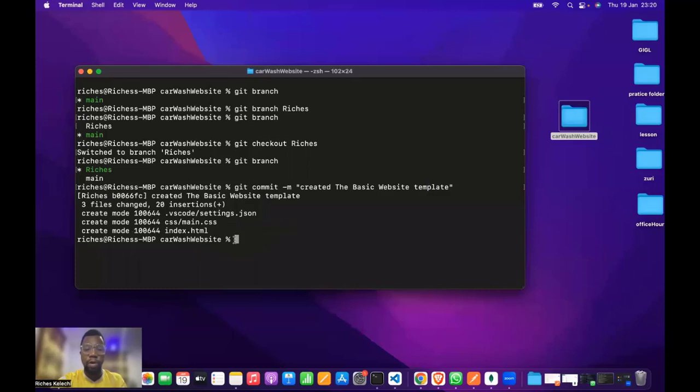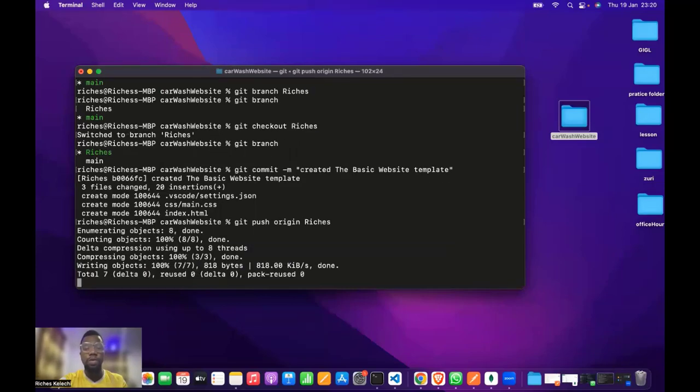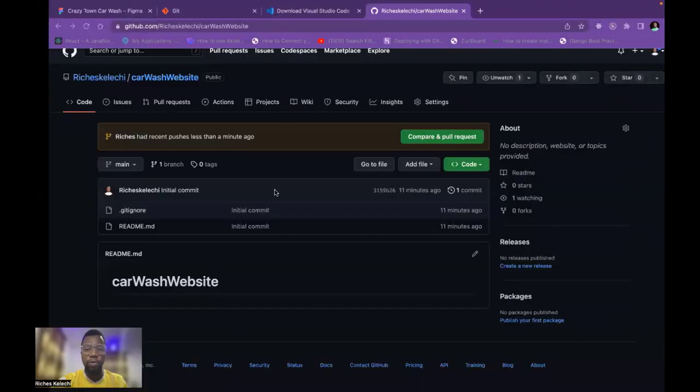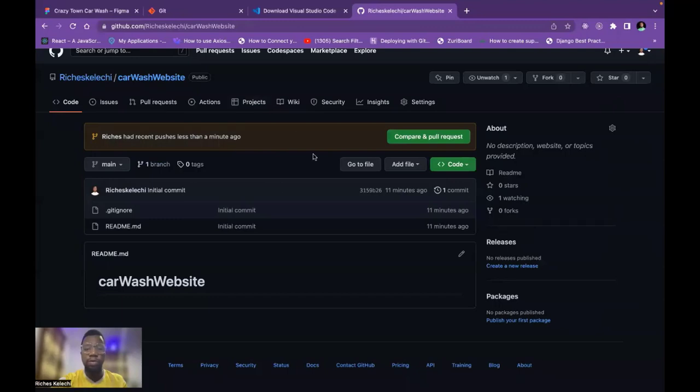So now I will not do git push origin main. I'm no longer pushing to main. I'm now pushing to my own branch, git push origin riches. Once I do this, it will push to my branch. Once I go to my GitHub, you can see GitHub has notified me that I have made a push less than a minute ago.